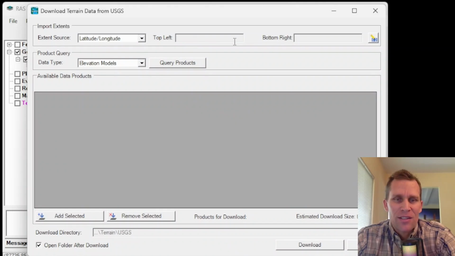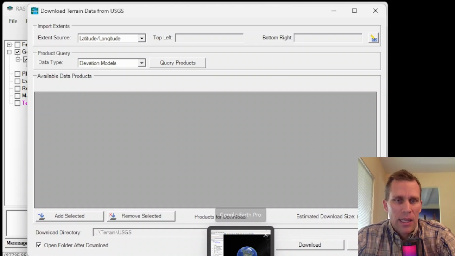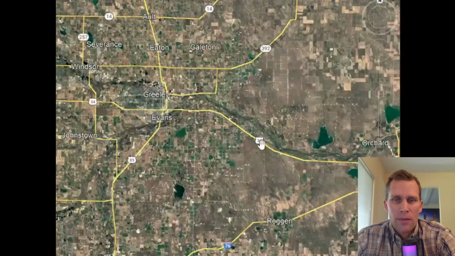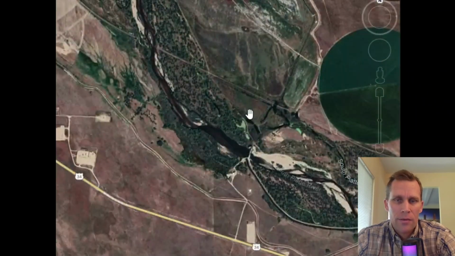Now I need to specify the top left and bottom right coordinates in latitude, longitude. All right, so let's go ahead and select a location in Northern Colorado. So here's Denver. I'm going to go ahead and check out that South Platte River. So how about right here?